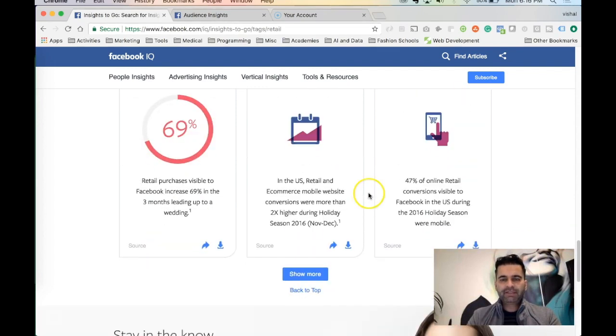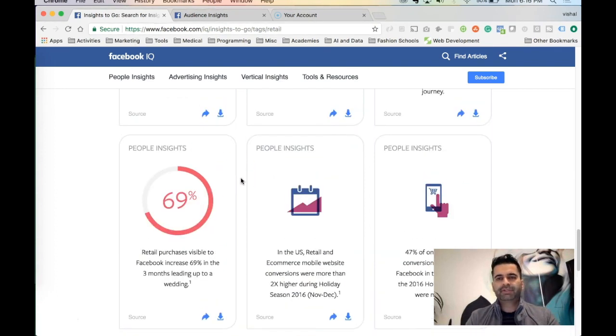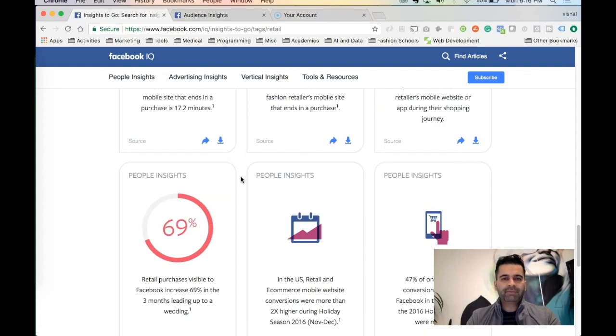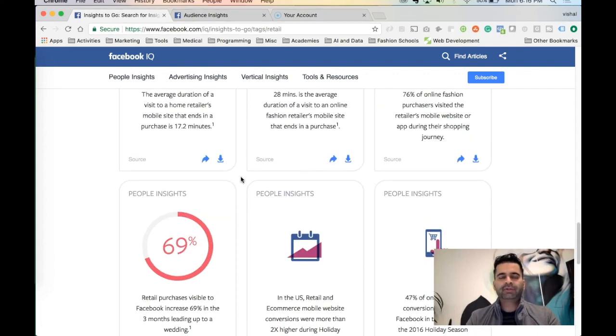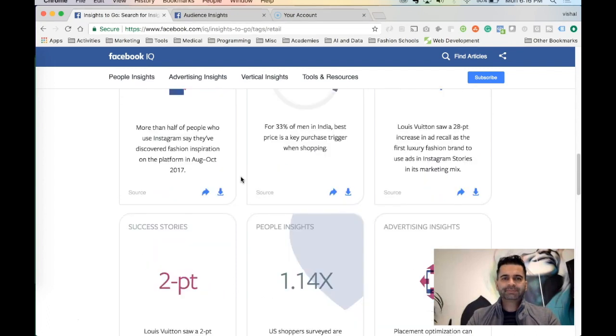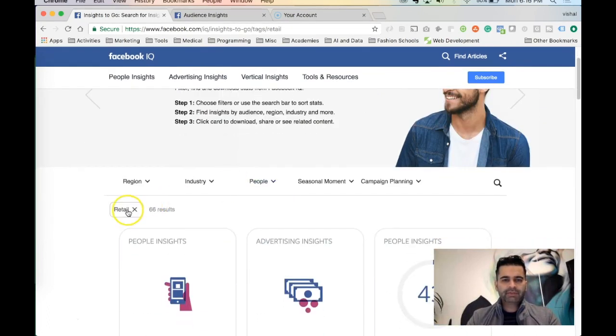So you can keep looking into these things and find what tidbits of information you have. Either you can use this information to improve your Facebook ads, or you can just use the information to improve your website or your marketing campaign in general. So right now we looked at retail. So let's say we want to look at something else.